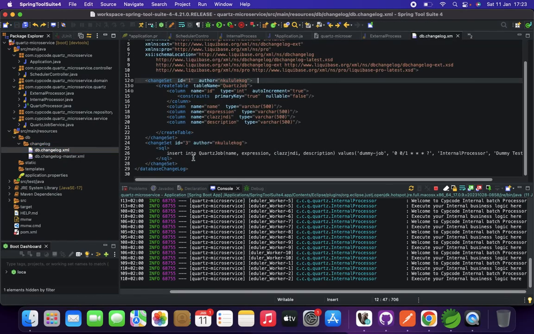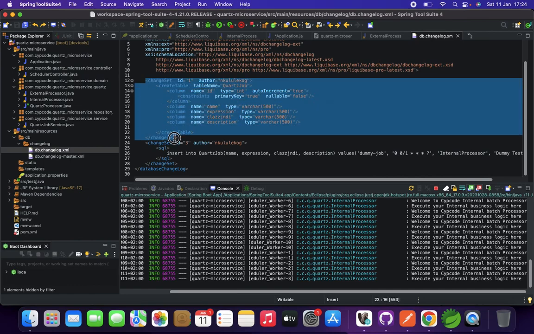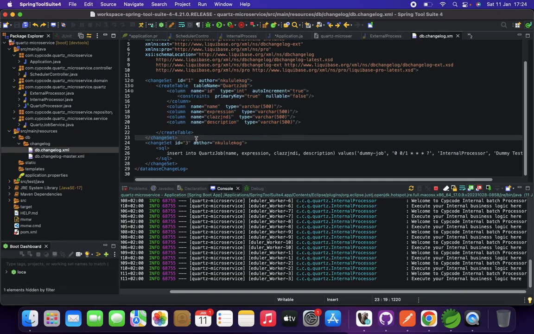You have the changelog.xml, which houses the queries that we want, or the changes that we want to execute within the database whenever the application is spun up. So if we're creating new tables, we will have all our change sets sitting here, and they will be executed based on which change set has been introduced and is not available in the database. Then that particular change set will be executed.